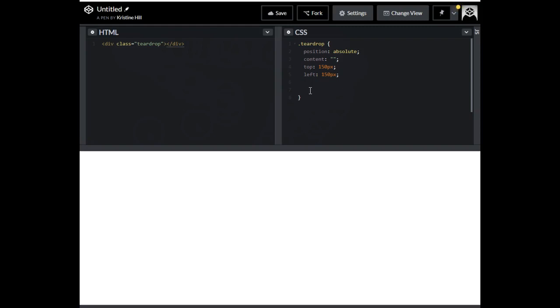We start by creating the shape of the box that we want. It needs to be square, so I'm just going to do 200 pixels wide by a height of also 200 pixels. And then to be able to see it, it needs a color, so we're going to give it aqua. Seemed like a good color for a teardrop shape. Okay, so now that gives us a square.